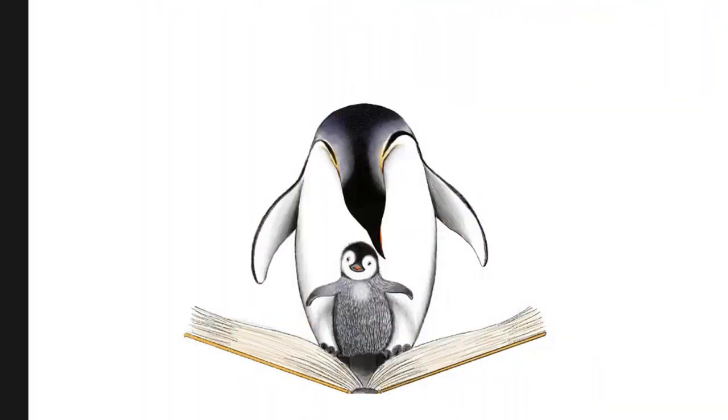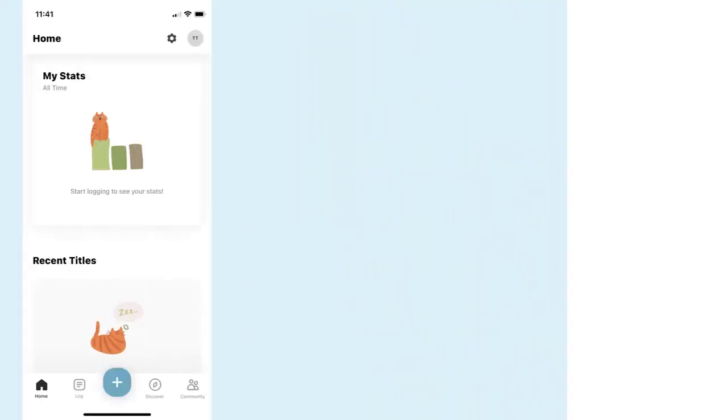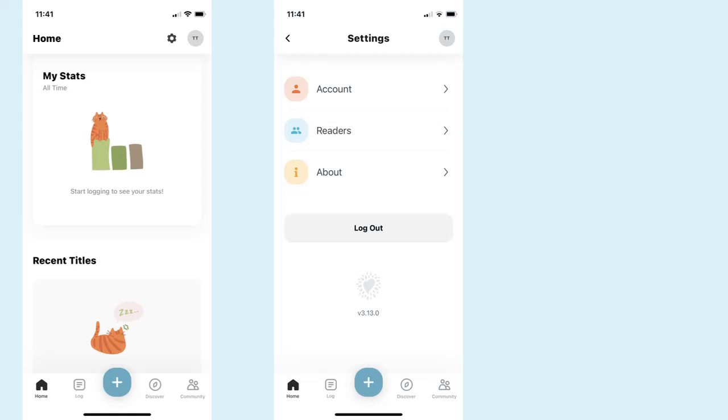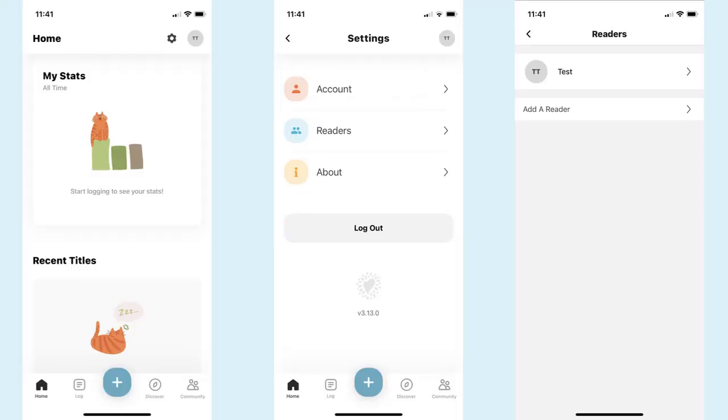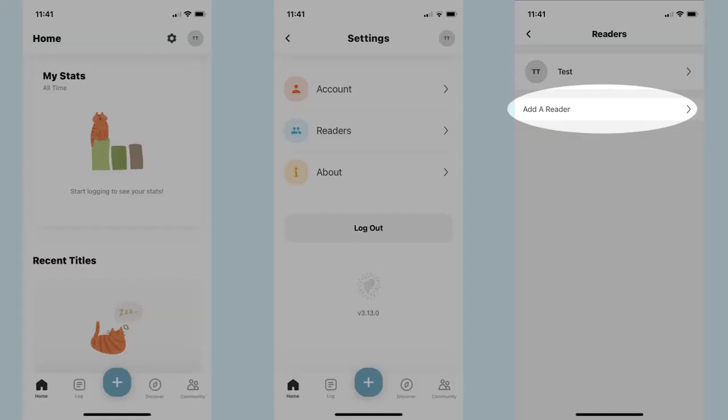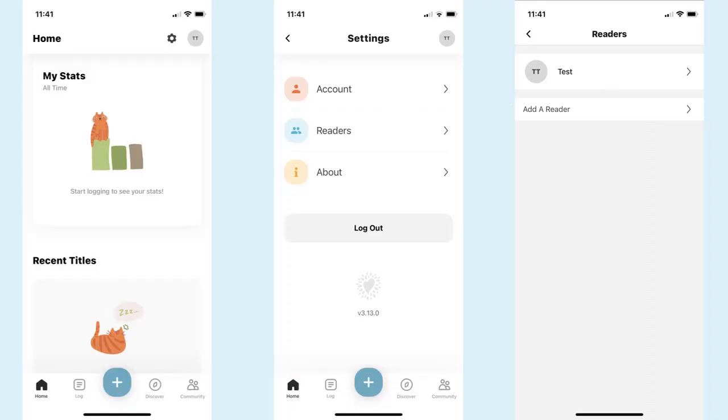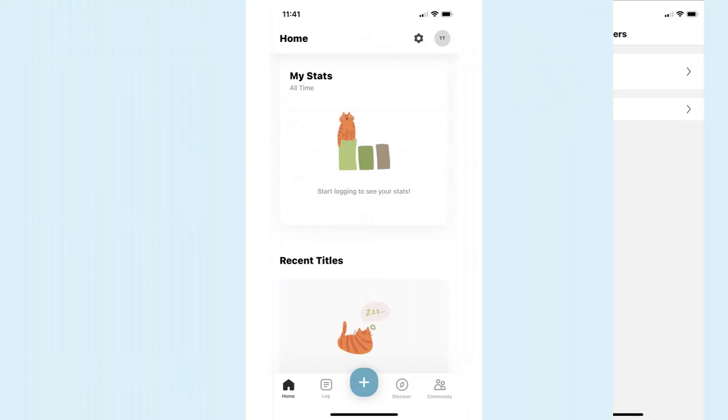Now last, but certainly not least, if you have someone you wish to add to your account, you'll want to click on the account symbol. Then the following screen will come up that says Account Readers About. Click on the word Readers, and any existing people, including yourself, will come up. Below those names will be Add a Reader. Click on that and fill in the information. Once everyone is signed up, you can add to any person's log on your account using the plus sign button.